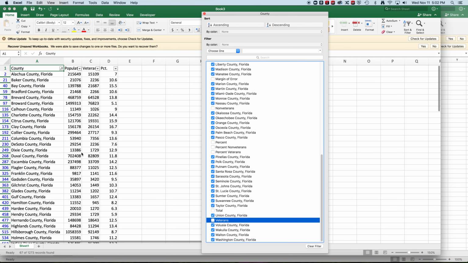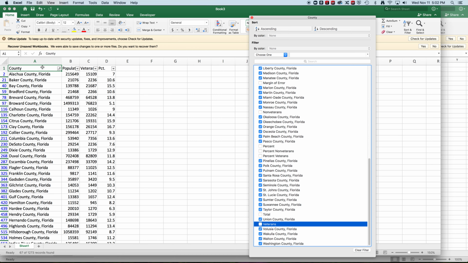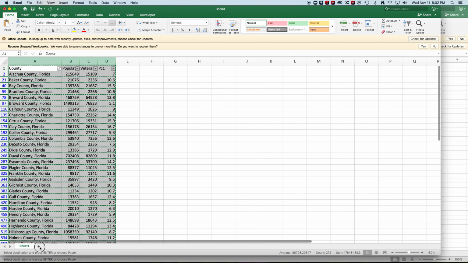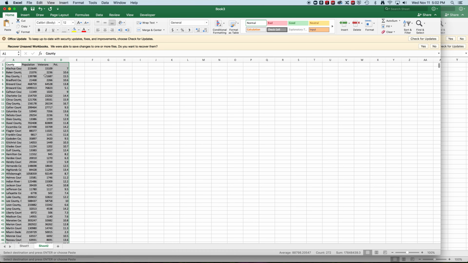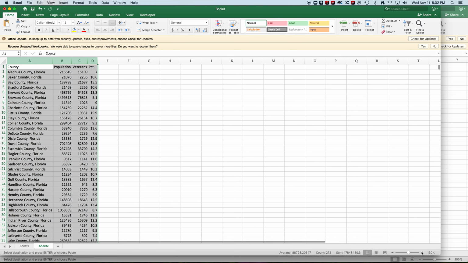pretty cleaned up. And because that's a filtered selection, what I'm going to go ahead and do is I'm just going to copy it and paste it into a new sheet. So we'll do that, select the rows, copy, create a new sheet, and paste. And now, let's select those and expand them, and I'll zoom in a little bit.